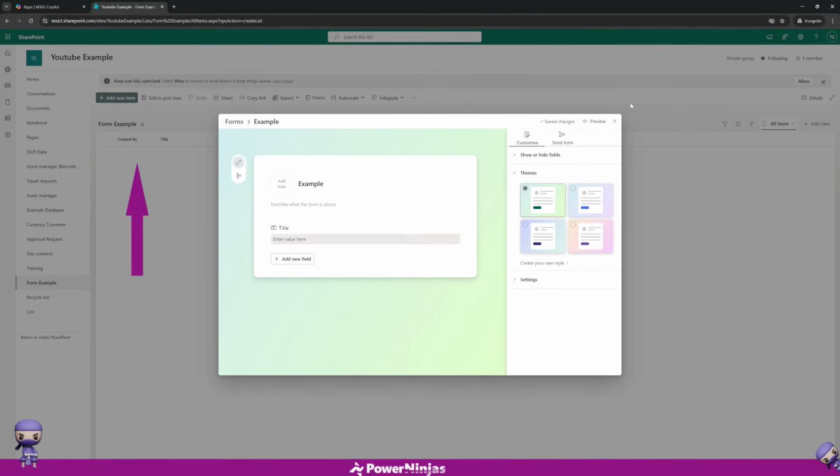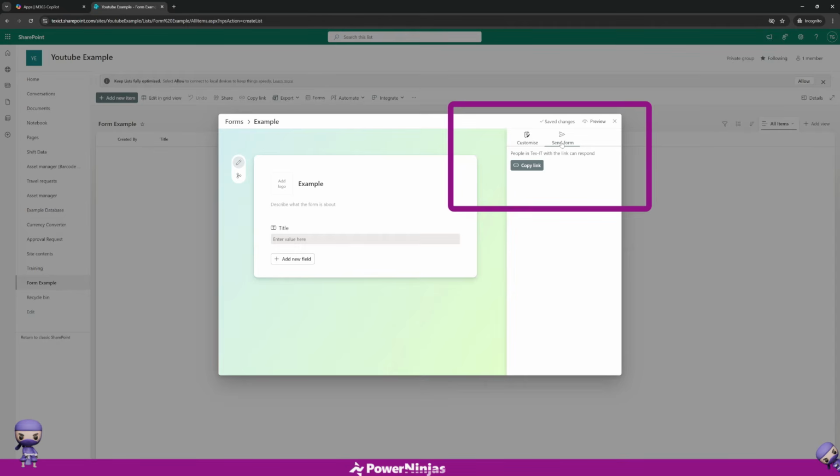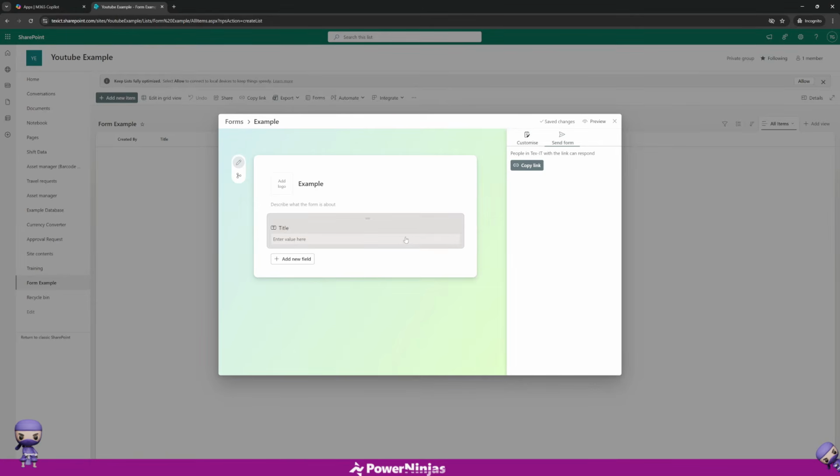And this is where the real power comes in. Once the form is ready, you can immediately share it with other people. You send them a link, just like with a Microsoft form. They open the form, fill in their answers, and click Submit. And every single response is stored directly as a new item in your SharePoint list. No copying, no exporting, no syncing.